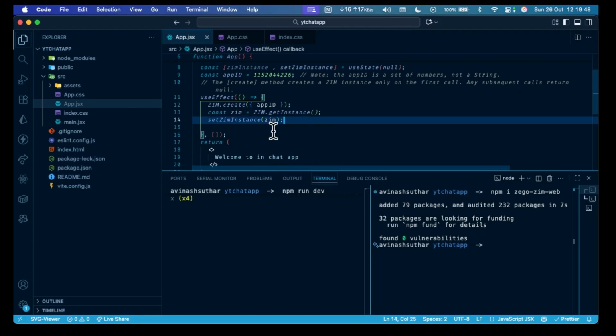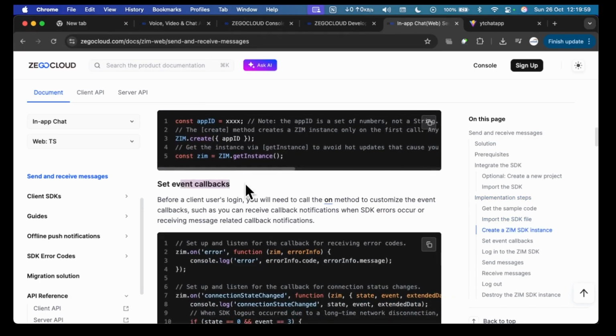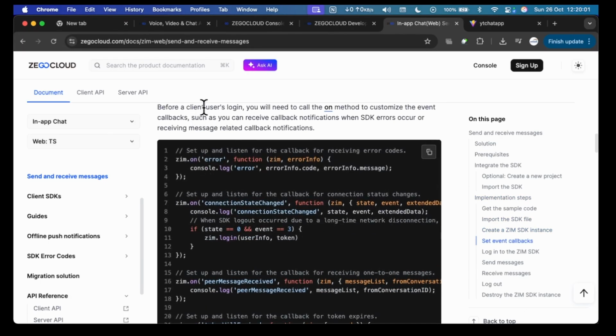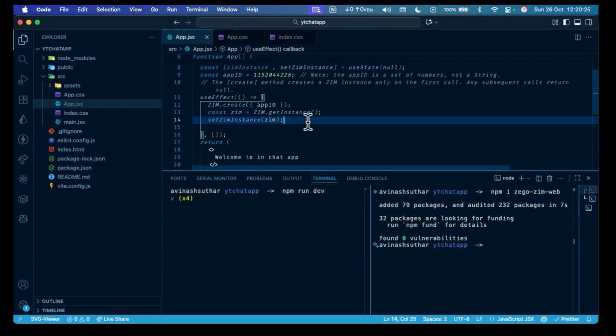Now let's handle the event messages mentioned in the documentation. In the documentation, we are having these event callbacks over here. Before the client users login, you will need to call the on method to customize the event callbacks. So it is similar to a WebSocket server. Whenever the client logs in or connects, we have the on message over here and we can pass that. So we are having all these things. Let's copy all these things and paste it over here.